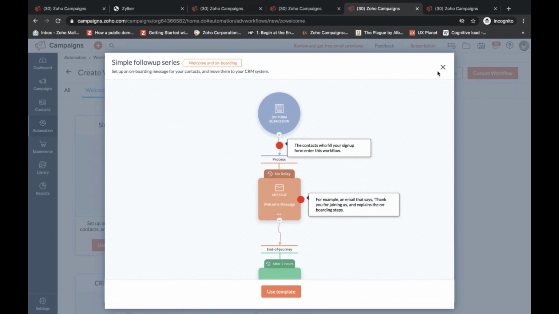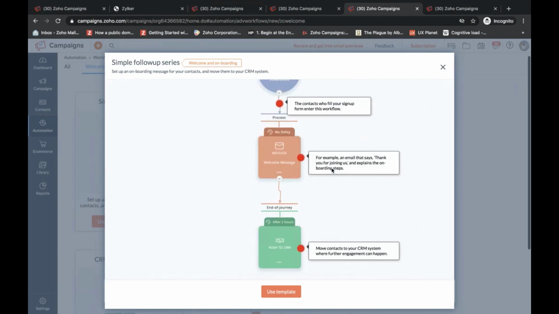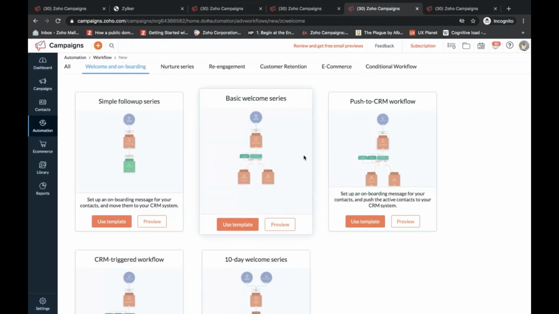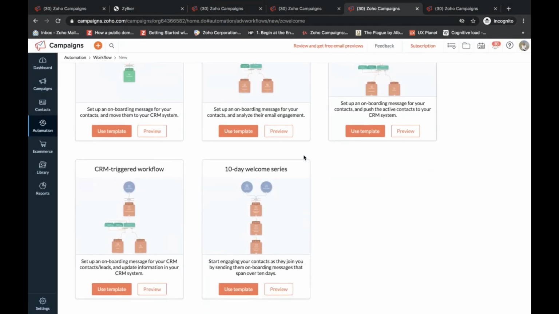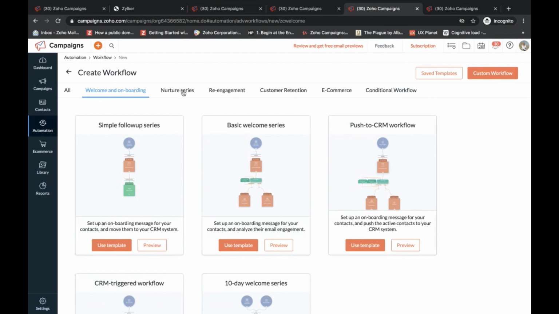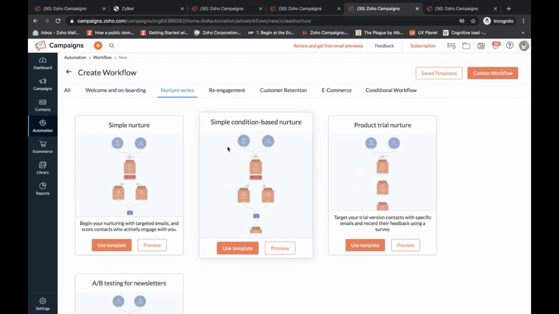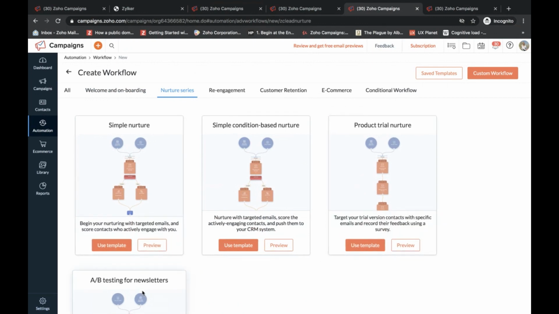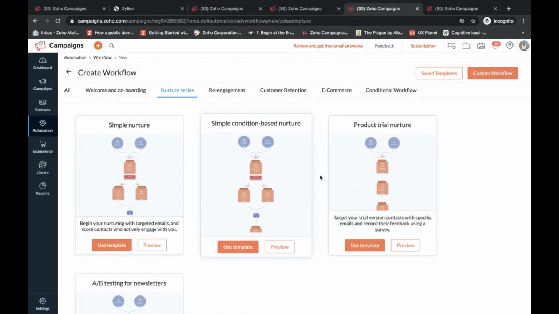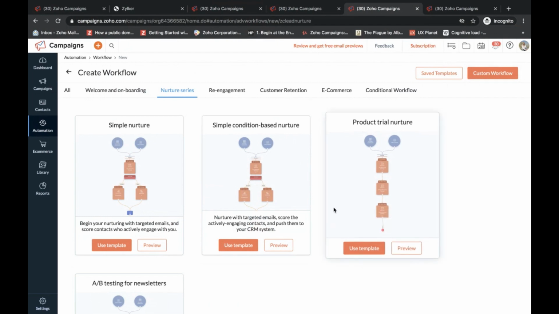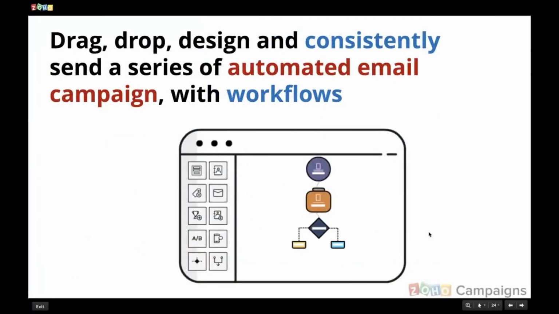Okay, so that is the objective of this automated workflow. Once you activate this particular workflow, it will take care of this particular objective. You pick up your template with the kind of objective that you have. So if you want to nurture your subscribers, you can go to nurture series and pick up the workflow which will actually help you. Also, if none of the templates match, you can go and customize your own workflow. So this is how you maintain consistent communication with your subscribers.